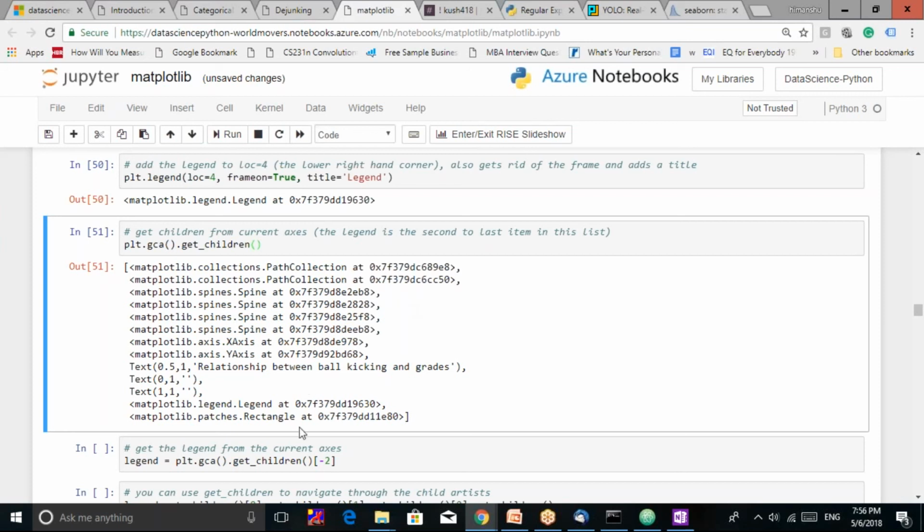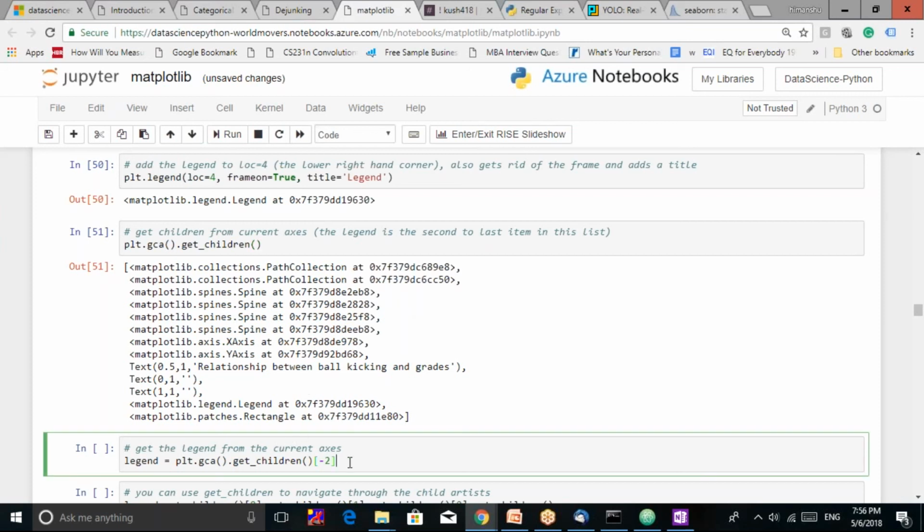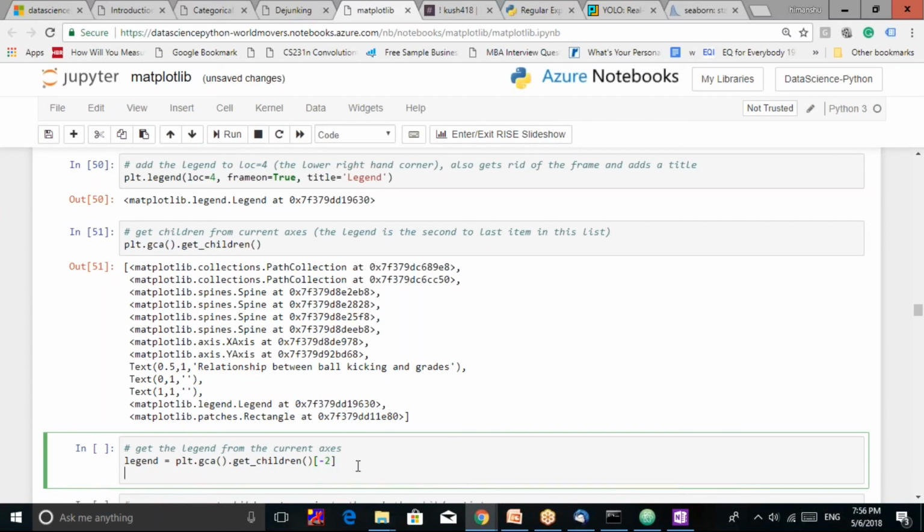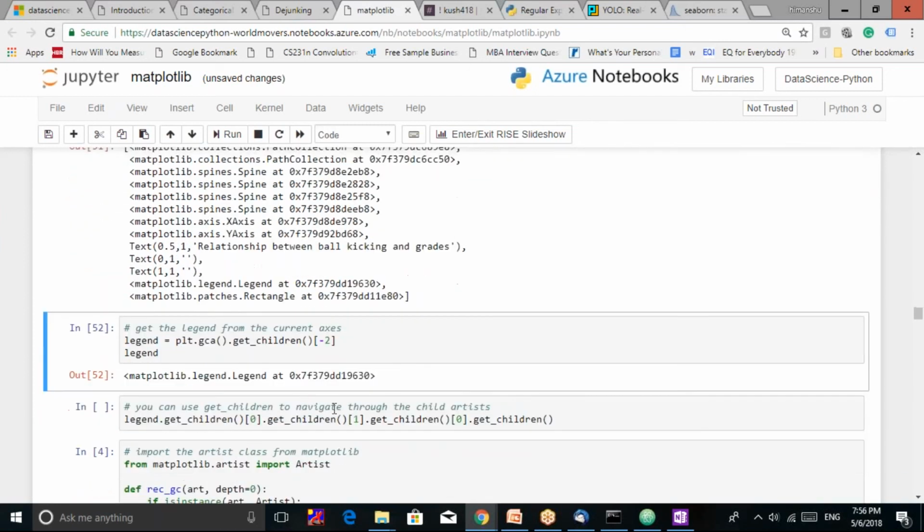Now see this. What I am doing here in this line: I'm accessing the legend through plt.gca, and get children will give me this list, and then -2 will give me the second last one. I am saving it in legend, and then I will print it also.